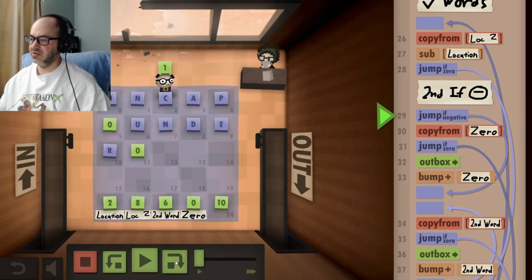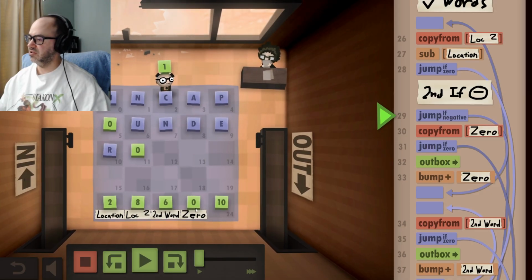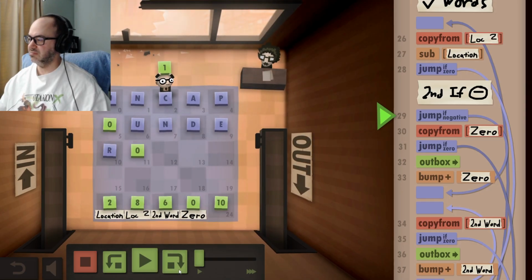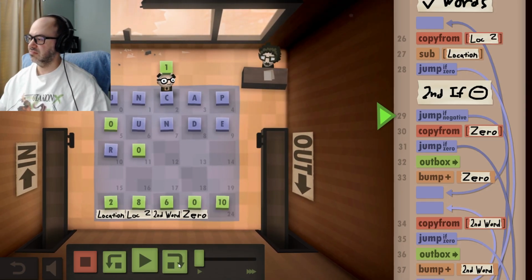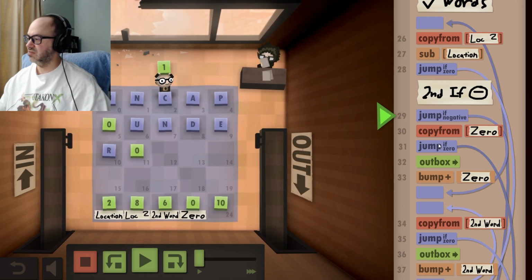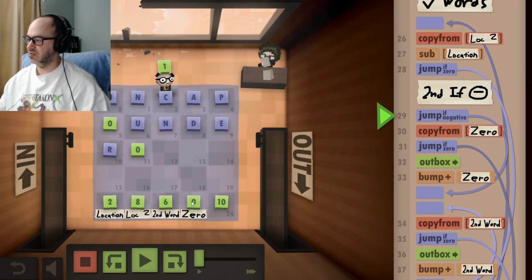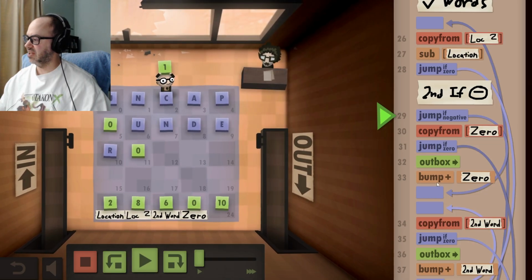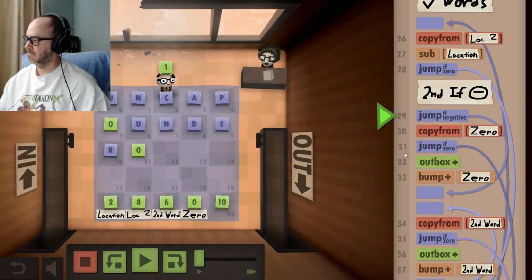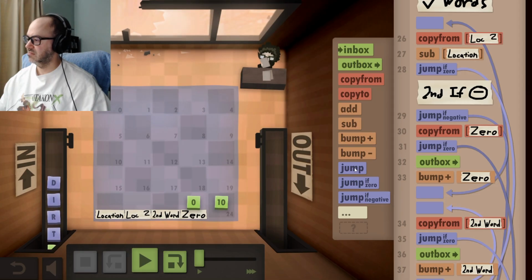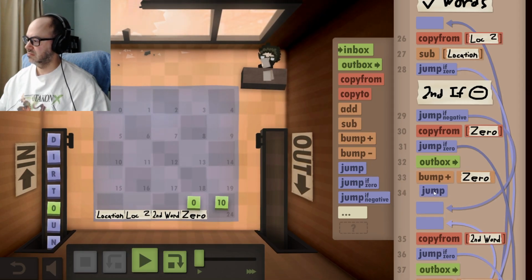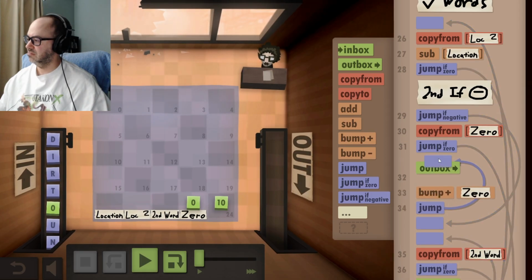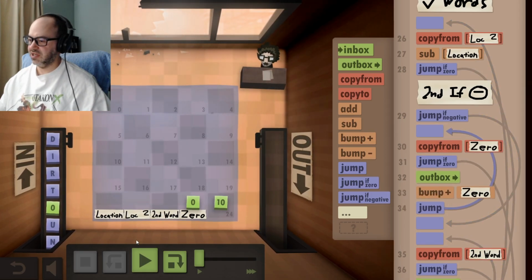So copy from the location of 0. BU. Yep. It's not a 0. So you're going to outbox. Then you're going to bump 0. And then you... Oh, did I not put another jump to get back here? No, I don't think we did. Okay, let's see if this works.